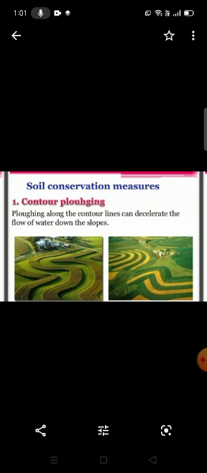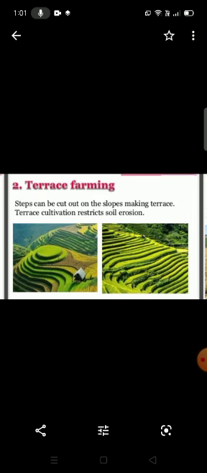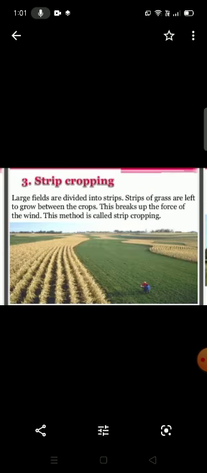Then, how can we conserve the soil? Of course, we are supposed to conserve the soil through contour plowing. Plowing along the contour lines can decelerate the flow of water down the slopes. Terrace farming is another way to conserve soil. Steps can be cut on the slopes, making terraces. Terrace cultivation restricts soil erosion.